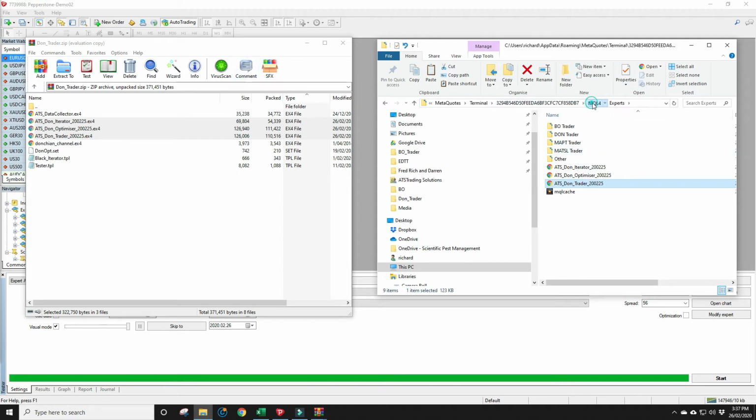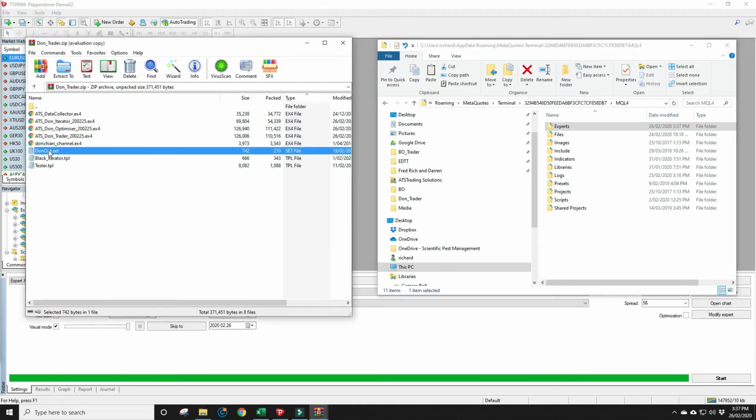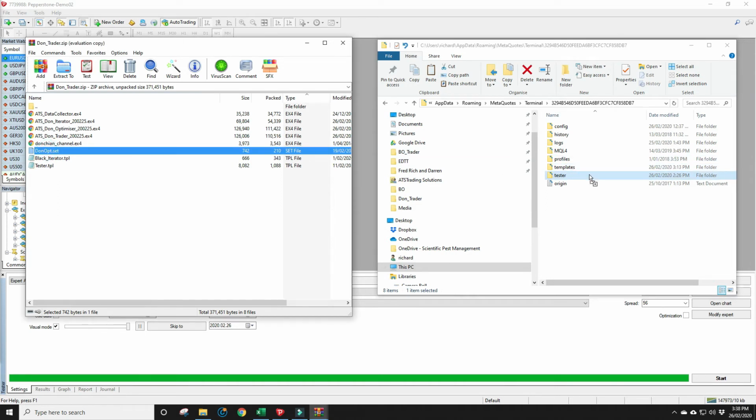Now in relation to the remaining files, I wish to load my optimization set file into my tester directory of my installation. So within MQL4 you'll see a directory called tester. I simply want to drag and drop that optimization set file into my tester directory, which I've done now.